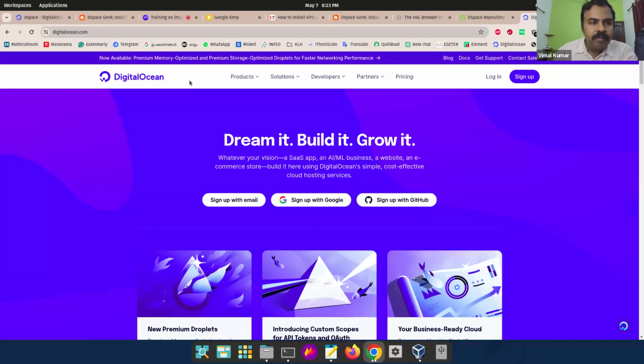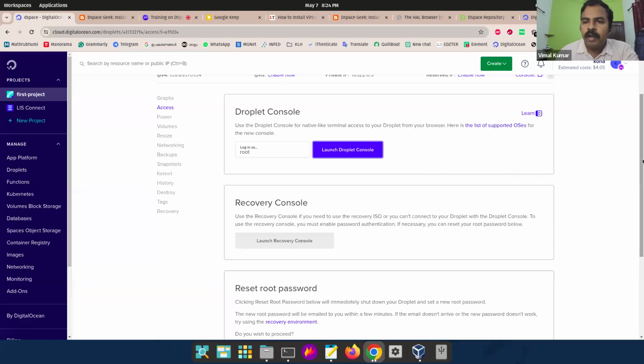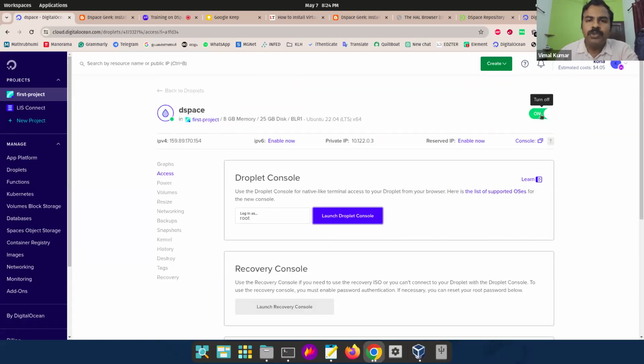First, we have to visit their site, DigitalOcean. Then click create an account. Sign up for an account. Otherwise, you can sign up with a Google account. Suppose you have a Google account, click on sign up with Google. You can directly log in to DigitalOcean. Otherwise, you can sign up by creating an account with a username and password, the same as a Gmail ID. Then you can log in. I have logged in here. This is the dashboard of DigitalOcean. From here, we can create a virtual machine for the installation of DSpace 7.